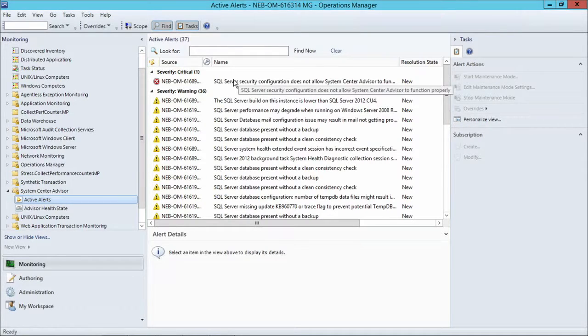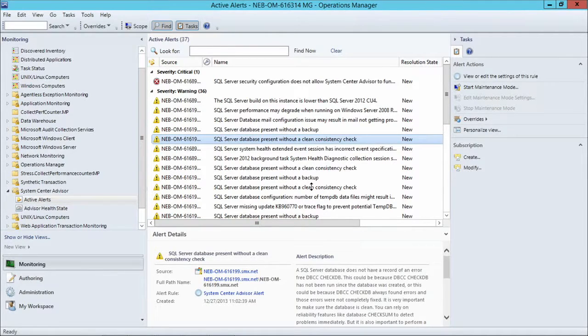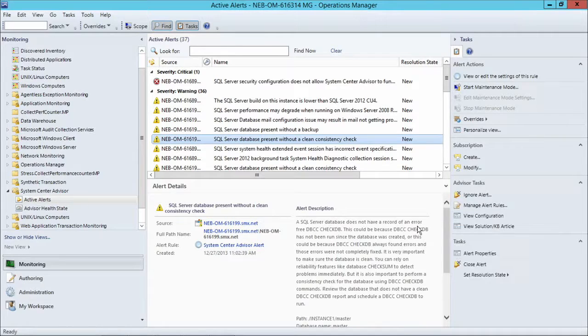The server that's having a security configuration problem that will not allow Advisor to function. We have databases present without backups and problems with clean consistency check. I can select any of these alerts and get the alert detail to explain to me what the issue is about. And from here, I can always go to the KB article that will give me the solution for this particular issue. Just like you can with other Operations Manager alerts, you can ignore or close alerts, and you can also manage the same Advisor alert rules that you have on the portal.